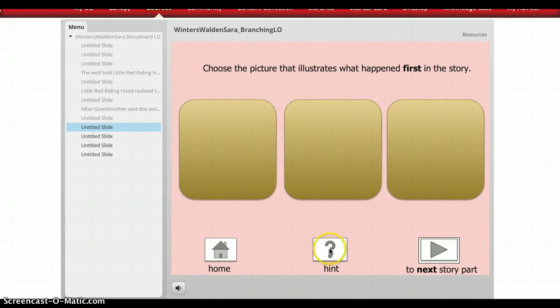We'll see. If I click on the hint, since we're talking about what happened first in the story, the hint will take you back to slide 1-3, which gives the prompt before the first question and asks you to think about what happened first. So you'll choose a picture.